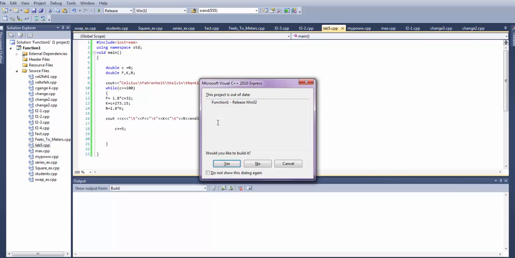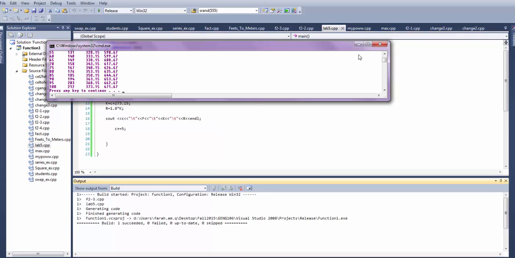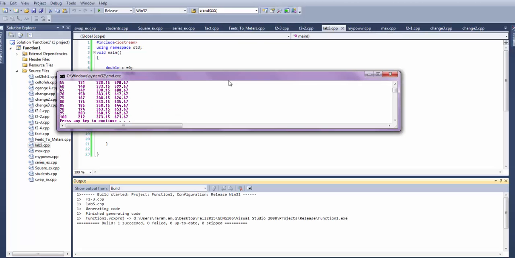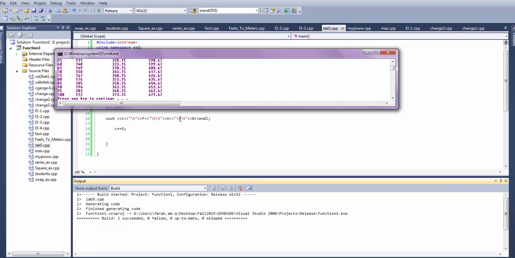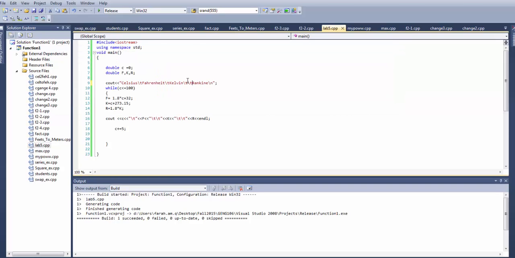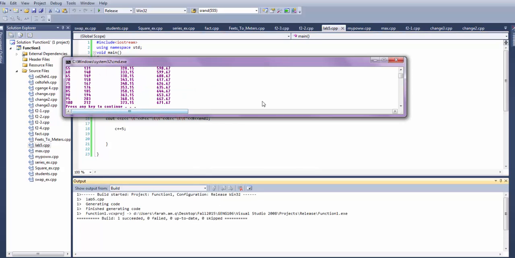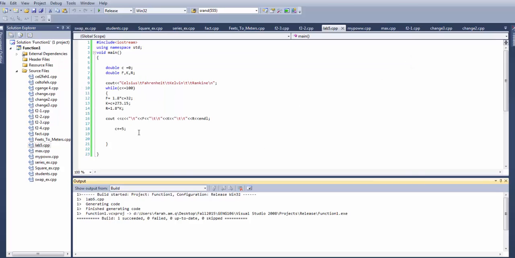So let's now run it again. Look here now, we just need to change the format a little bit to make everything perfect. So here I can put something. Now it's going fine.